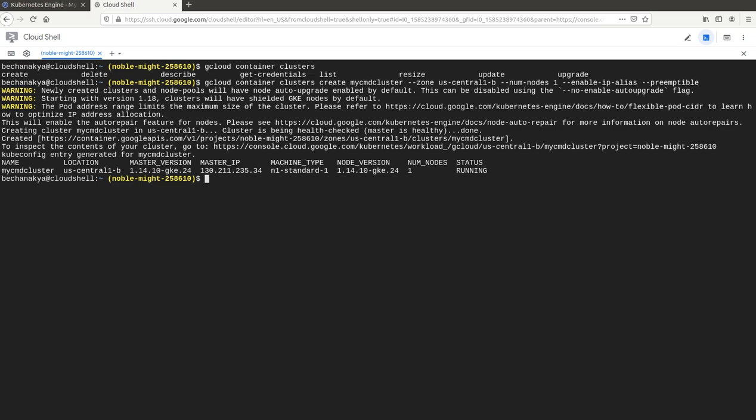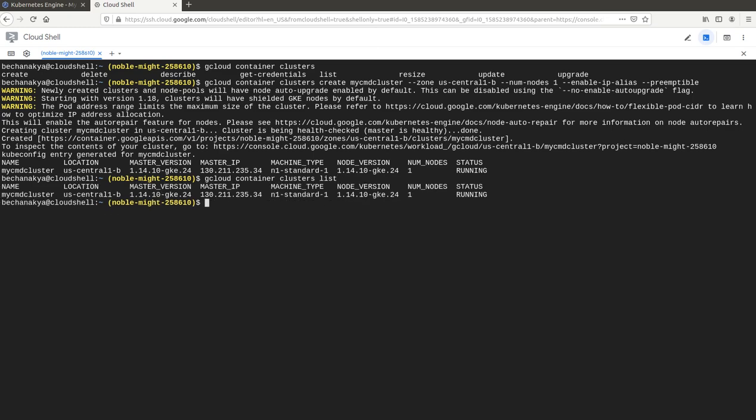You can see the cluster from here, or you can also list it. That will list all the clusters in this project. So gcloud container clusters list, and you can see I have only one cluster, my-cmd-cluster, with its location, the IP address, and the machine type that I'm using here.